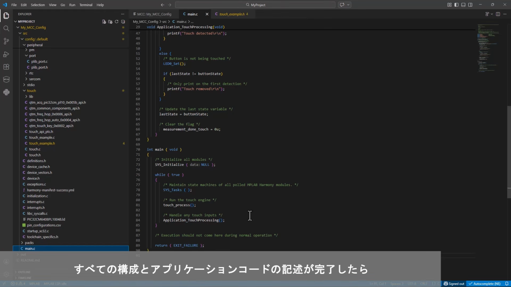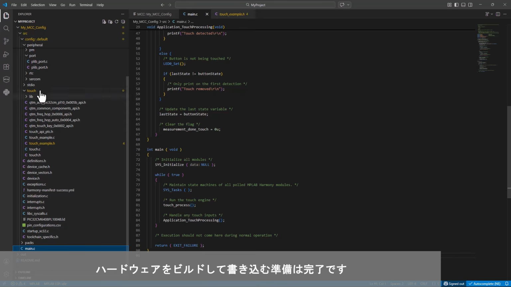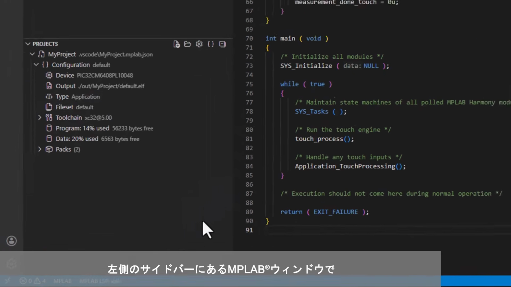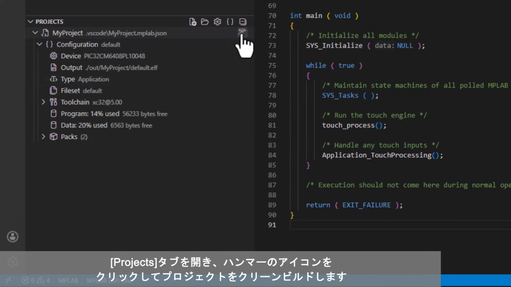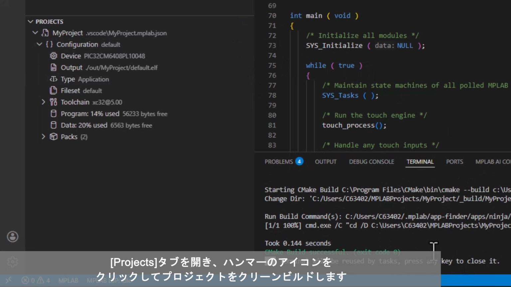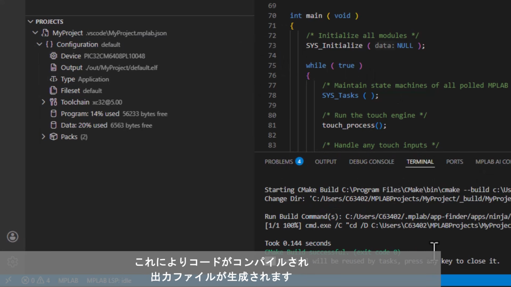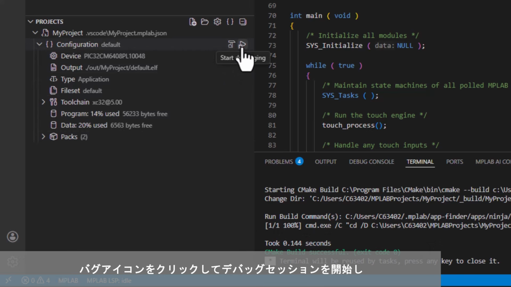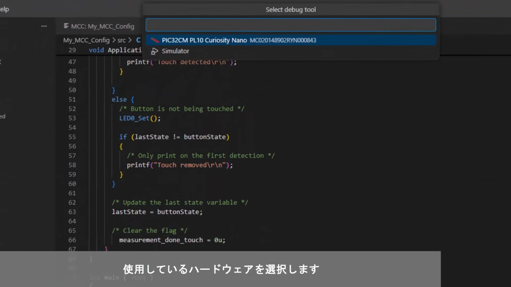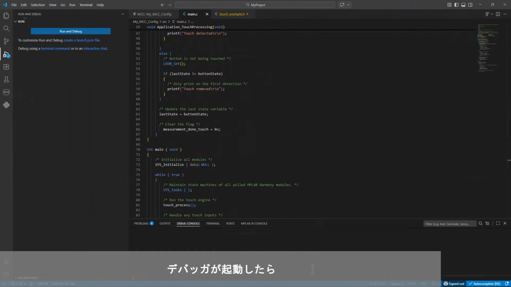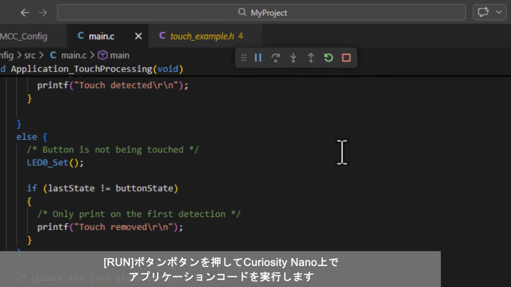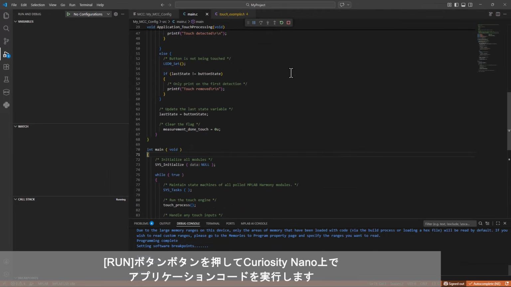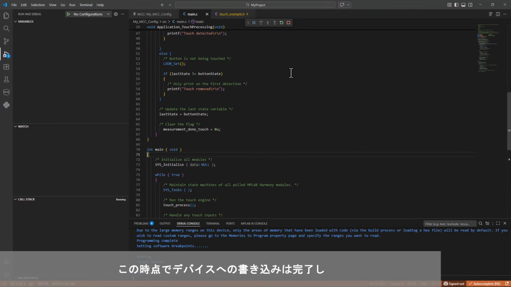With everything configured and application code written, we're ready to build and program our hardware. In the MPLAB window on the left sidebar, go to the Projects tab and click the hammer icon to clean and build the project. This compiles the code and generates the output file. Once the clean and build completes, click the bug icon to start a debug session and then select the hardware you are using. After the debugger launches, we can press play to run the application code on the Curiosity Nano. At this point, the device is programmed and running our application code.